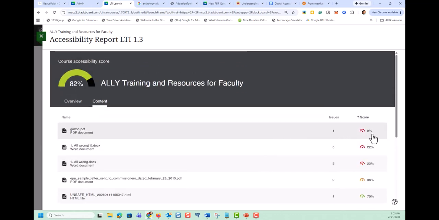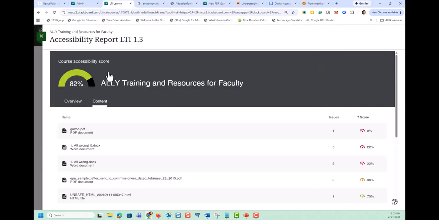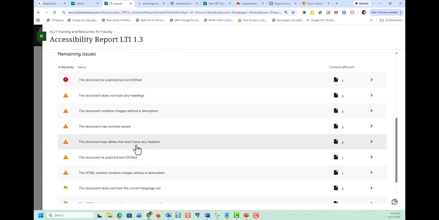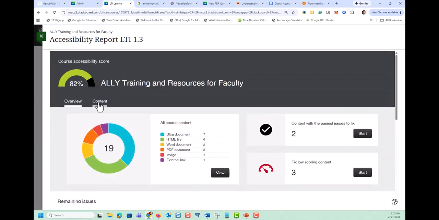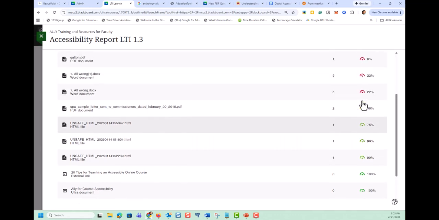Okay, now you can access the colored gauge to fix those issues or get guidance on how to fix it, as you can see here. So you don't have to go into your content page and work on all those files individually. You can go to your course report and go to overview and fix those issues from here, or you can select content and fix those issues by selecting the colored gauge.